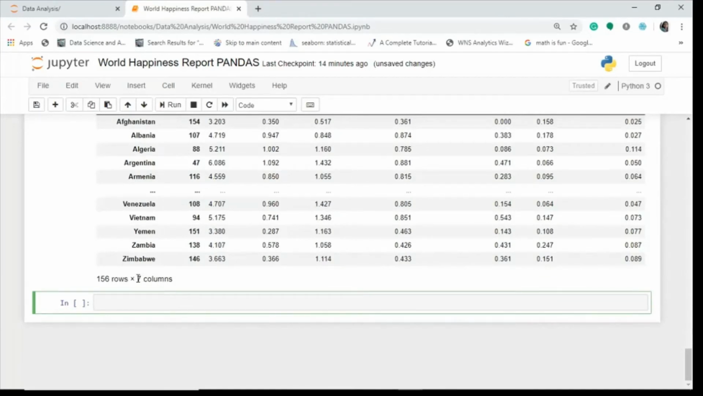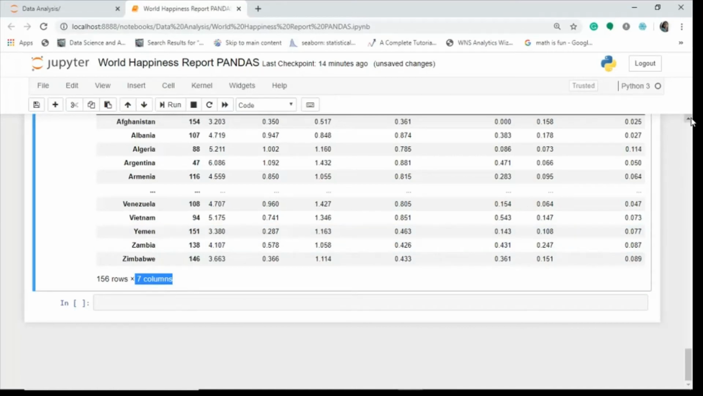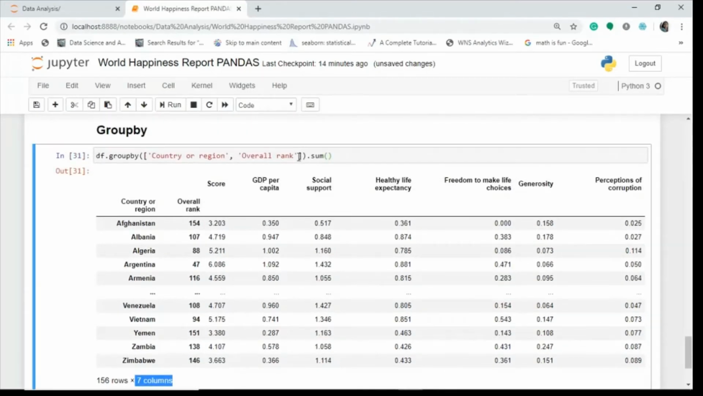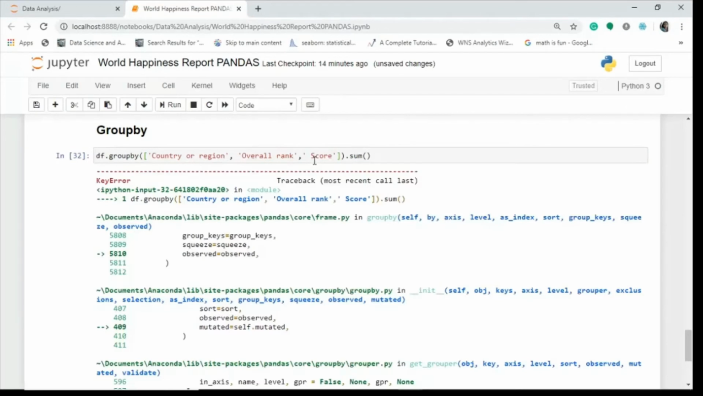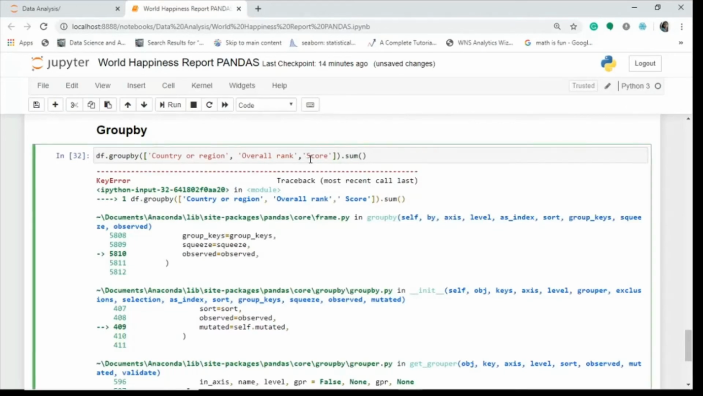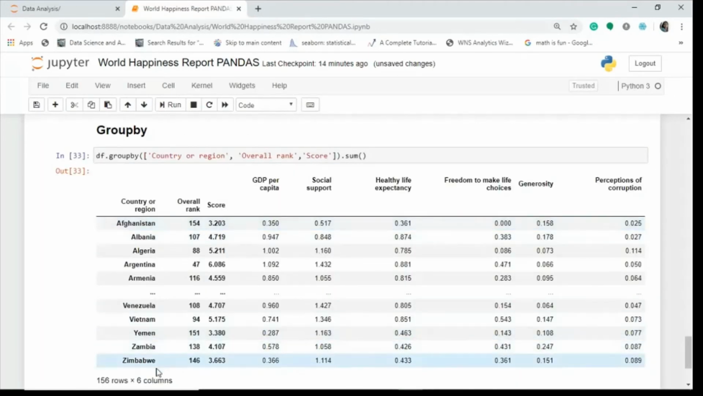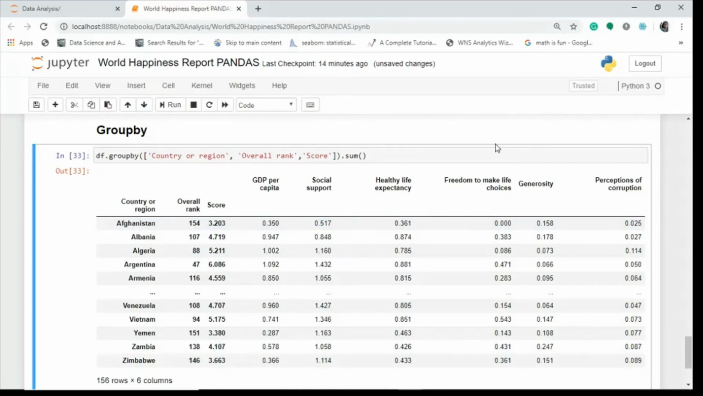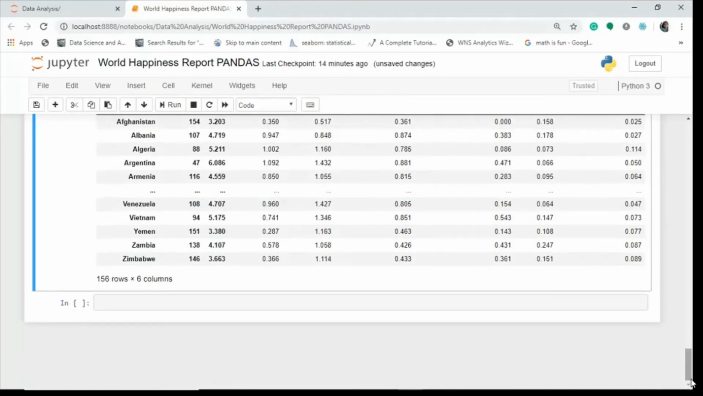Previously there were 9 columns, now there are only 7 columns. How has this happened? Because I have grouped them into 2. Now suppose I also group score here, and you have to put it in these braces, score will come here. Now you can see there are 6 columns, so the columns have been reduced, and you get this groupby with these features.